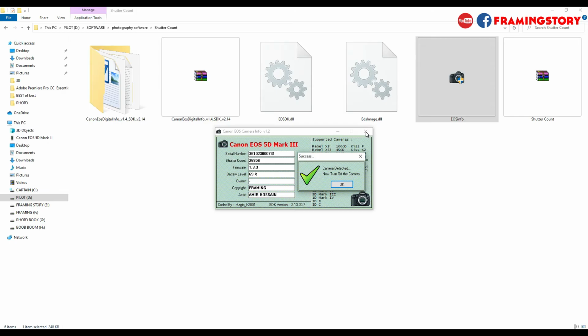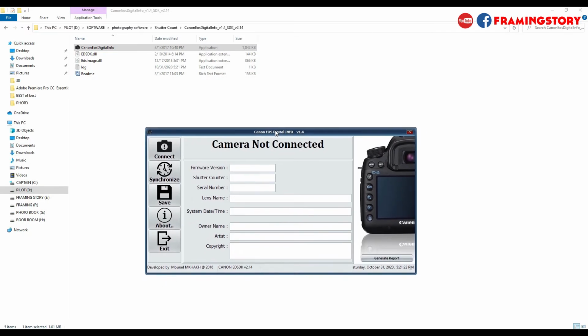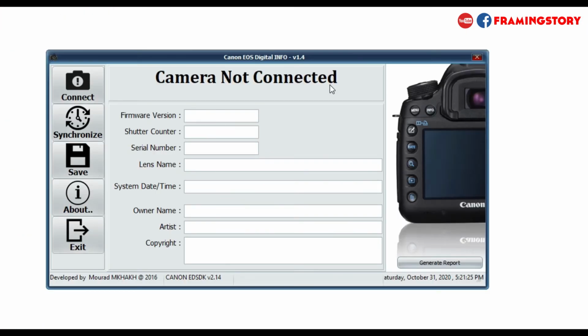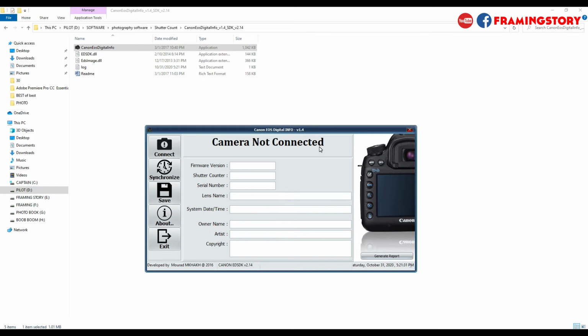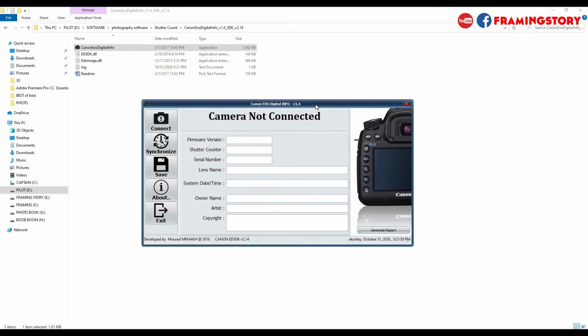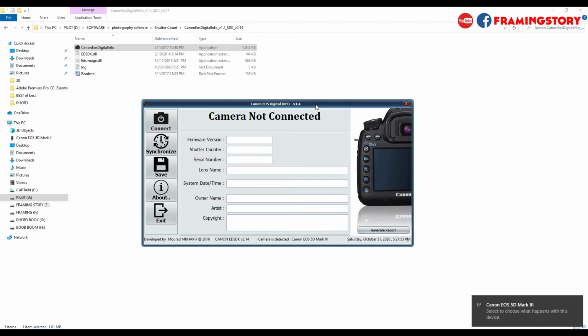check with other software. And this is our second software. This is also pretty cool. And the name of this software is Canon US Digital Info. And this is also easy to use. Just plug and play. Again, we have to connect our camera with the computer and turn on the camera, just on the power button. This is pretty simple, just plug and play type software.